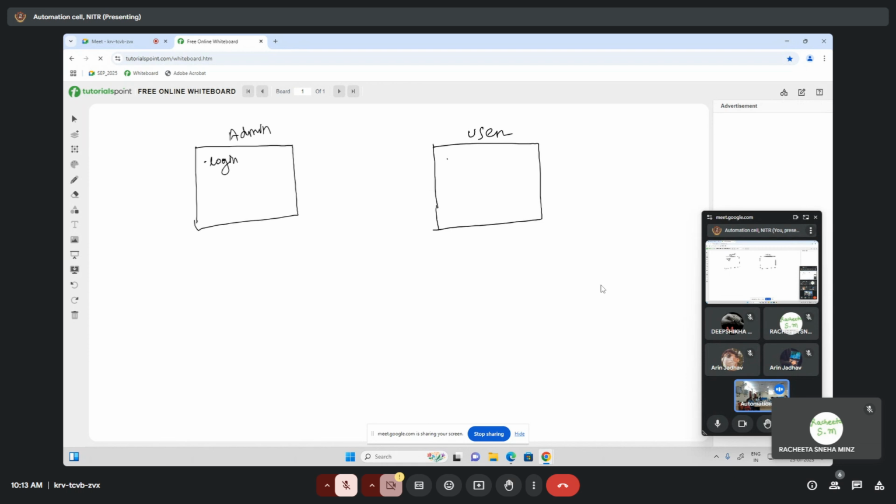Login. So now, saying directly, I am saying login. Is it feasible? Can a person directly log in?